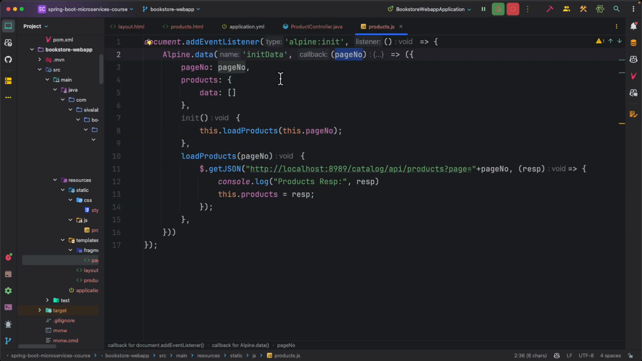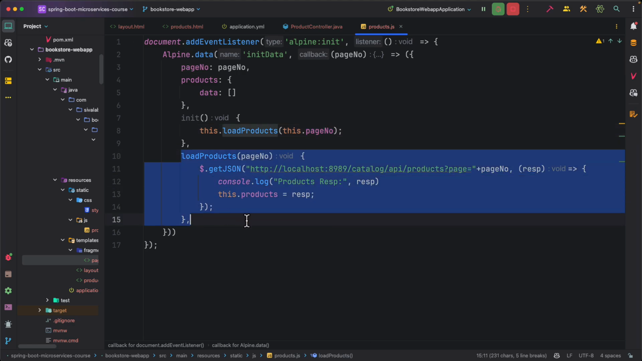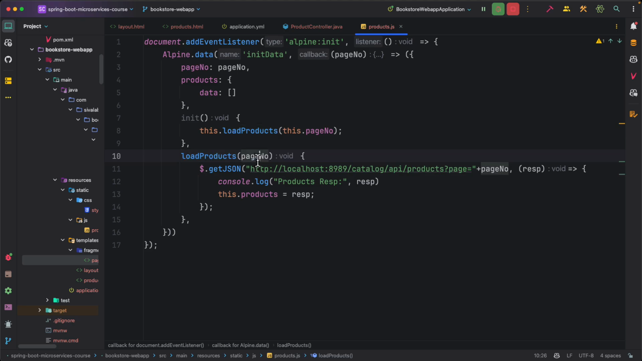And then within this products.js file, we are initializing this local variable page number, and also we are initializing this products object, which contains data with an empty array. And in the init function, we are calling this load products information function, passing this page number. So if we are calling the default page, it is going to be 1. If the page number equals 2, it is going to contain 2. So we are calling this function here. Here we are directly making a call to our API gateway catalog /api/products, with page number equals whatever value we are passing.